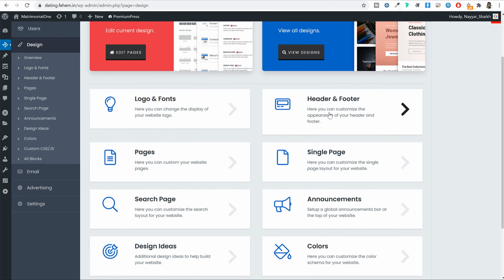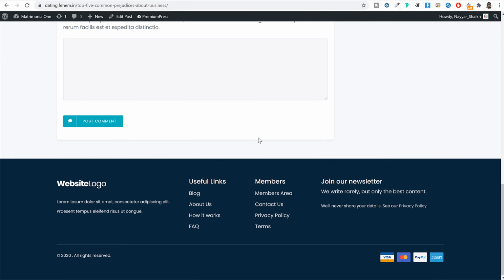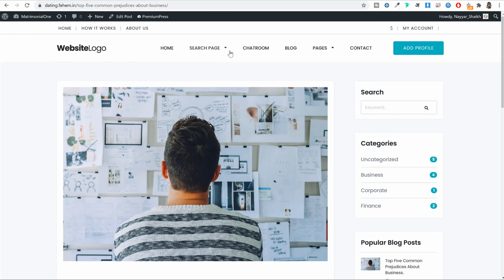Now again, come back to settings, or again come back to design. And here you will see your header and footer. So click on this option. And here, as you can see, this is the header that you're using and this is the footer. Again, this is header and this is your footer.